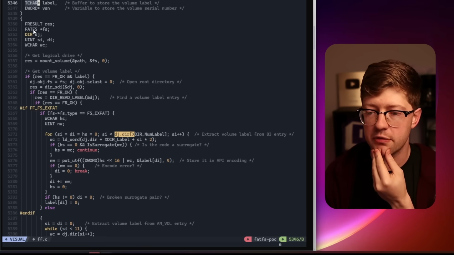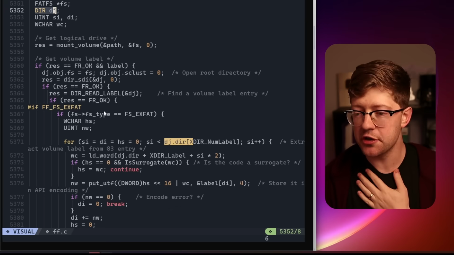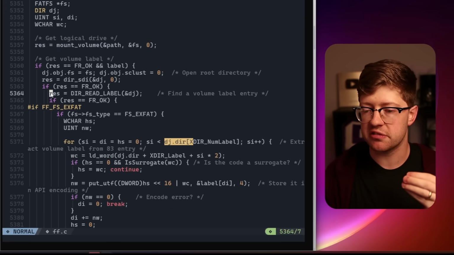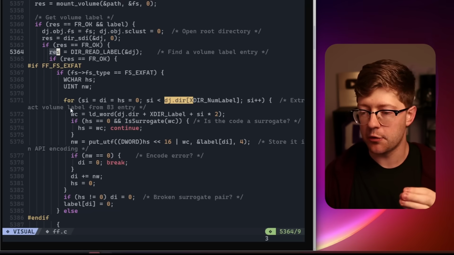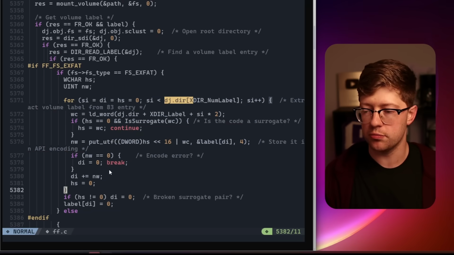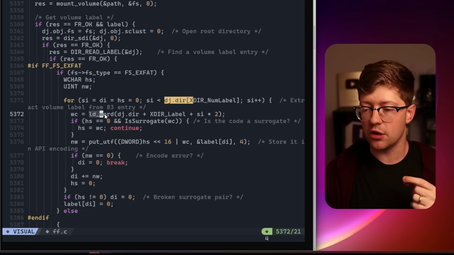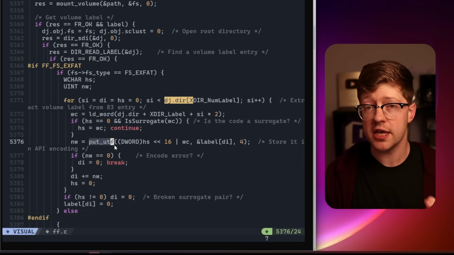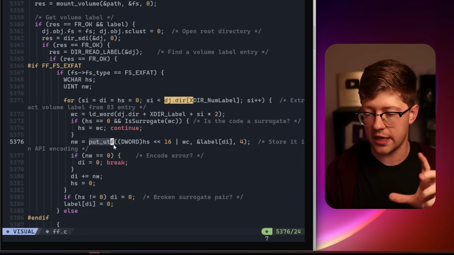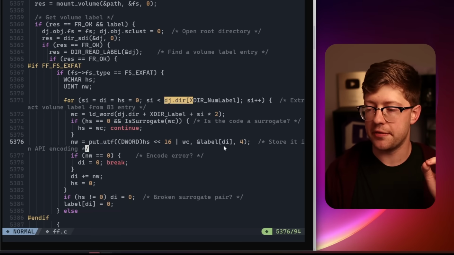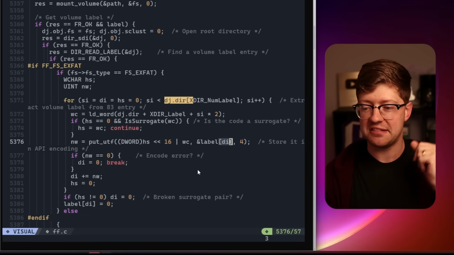And what it does here is we have this directory, and we mount the volume, we read the label into a structure locally, and then we're literally just going to do this very long for loop where all we're doing is loading a word from that directory, and then we're going to put it as UTF-16 encoding at the address of the label offset by the destination counter. That is the entire loop.